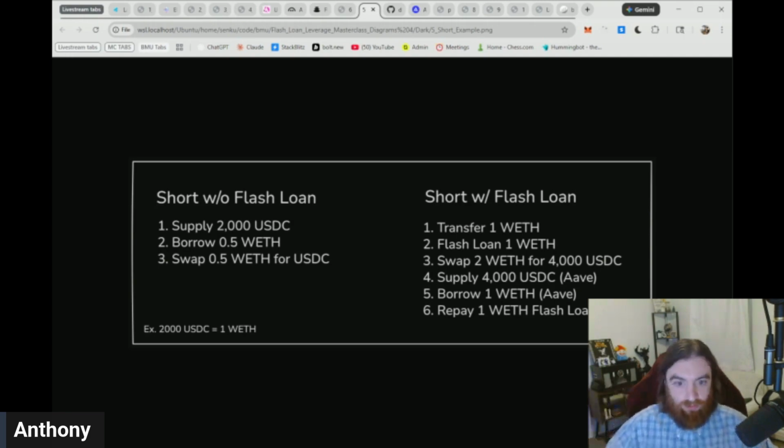You swap 0.5 WETH for USDC. At this price, if we're using the same numbers, that's worth around 1,000. You immediately swap the 0.5 WETH for 1,000 USDC. What's your position at this point? You supplied 2,000. You now have 3,000 in total. You still owe 0.5 WETH.